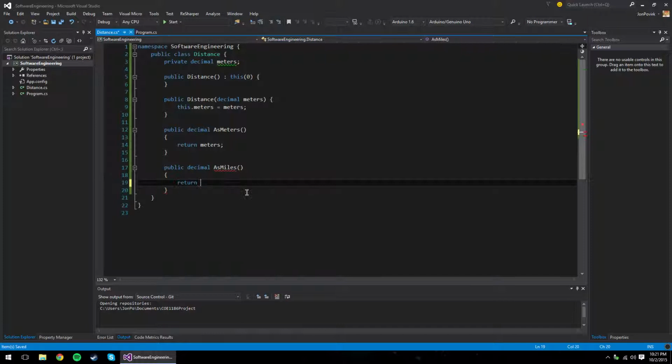So what we're going to do is we're going to return our meters, and we're going to multiply them by a constant. And I looked this up and copied it over ahead of time. So we're going to slap this on here. And notice that at the end of this, there's a little m, big M, you can do either. All this means is use a decimal literal.